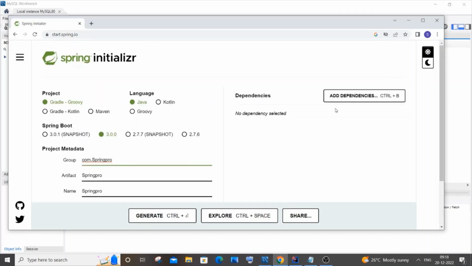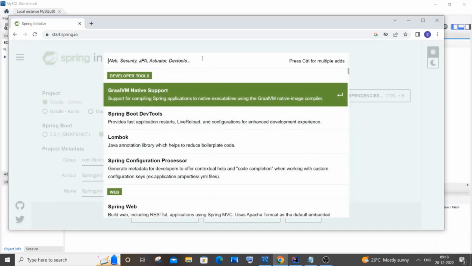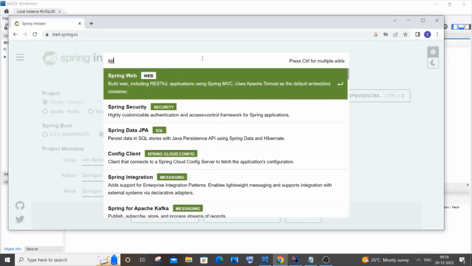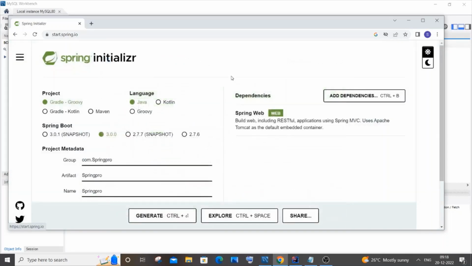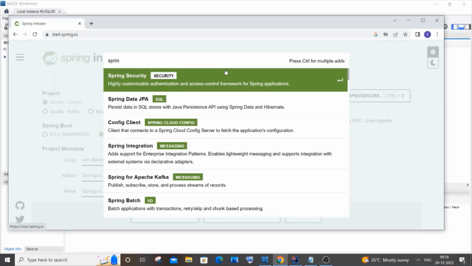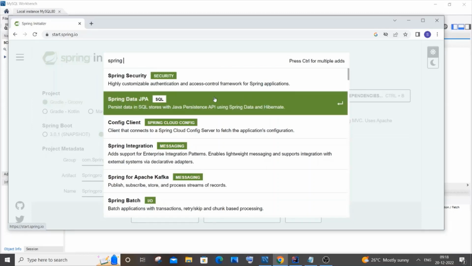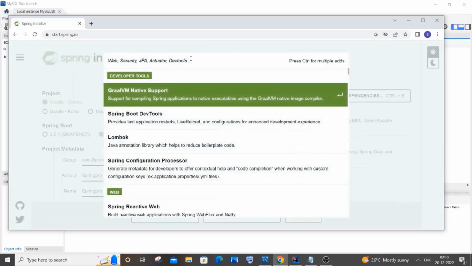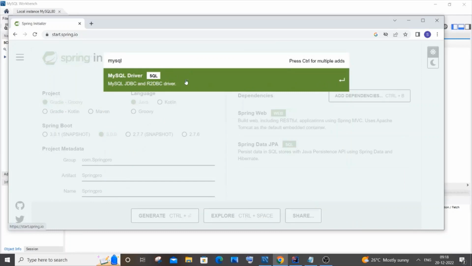So we will be using some dependencies over here. Just click on add dependency, and first thing we need to search for is Spring Web. Just add it, Spring Web, and I'll click add dependency again, and the next one is going to be Spring Data JPA. And I will add the MySQL driver as well.